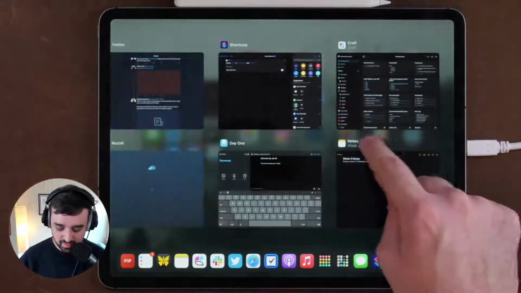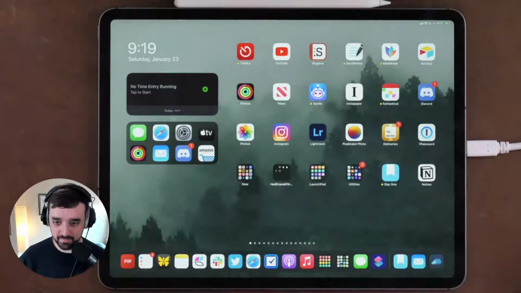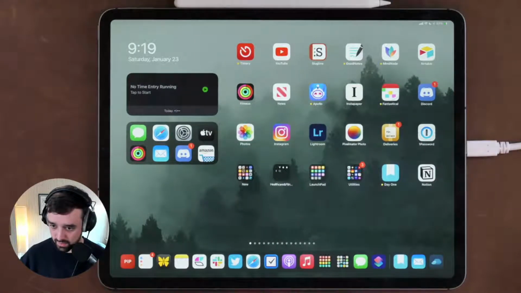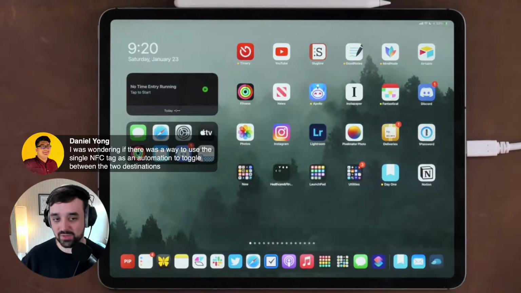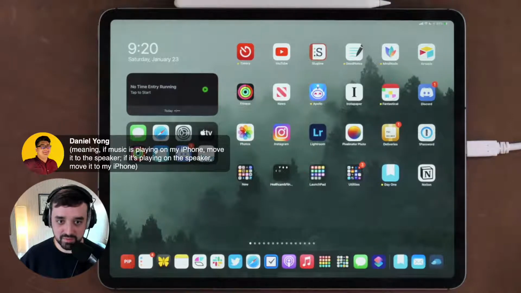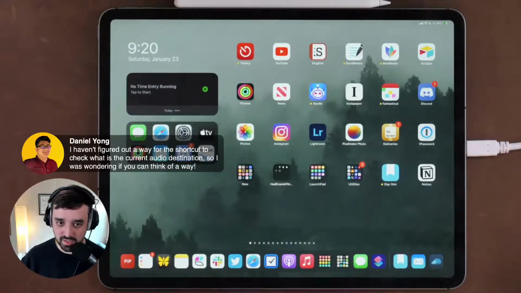Cool. Okay, now let me do Daniel's. I have an NFC tag near my bedroom door that switches the audio destination from my iPhone to an AirPlay 2 Sonos speaker. I was wondering if there was a way to use the single NFC tag as an automation to toggle between the two destinations. If music's playing on my phone, move it to the speaker. If it's playing on the speaker, move it to my phone. Oh yeah, check audio. What is the current audio destination?